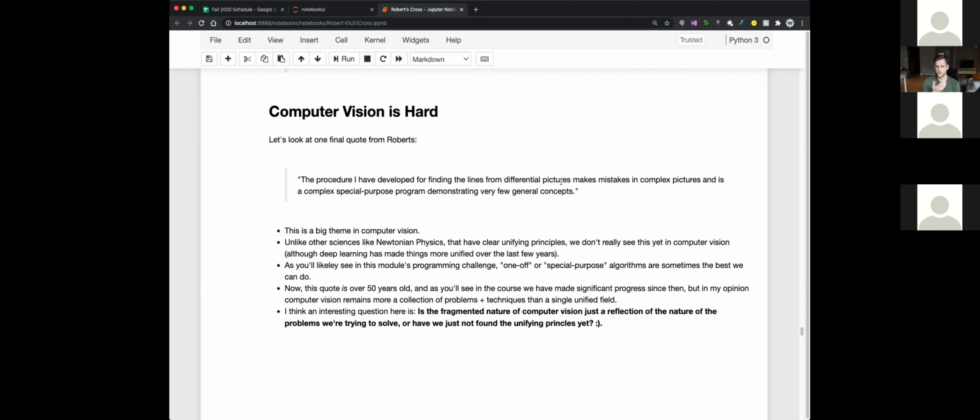"makes mistakes in complex pictures and is a complex special purpose program demonstrating very few general concepts." So again, in his PhD thesis, he's kind of saying, yeah, I solved this problem, but this is not a general, applicable solution that's going to solve a bunch of other computer vision problems. And this is a really big theme that you're going to see again and again in computer vision.